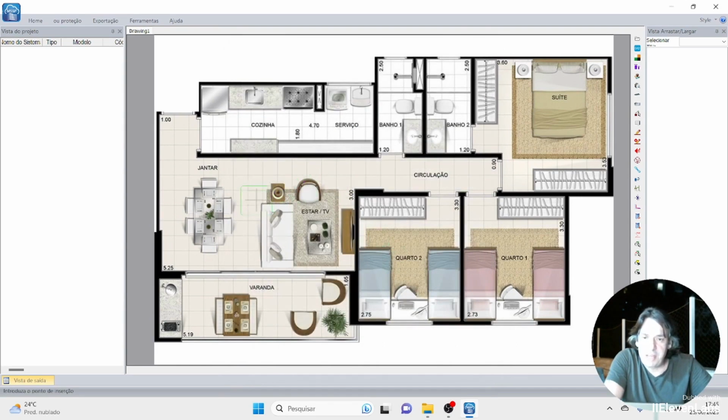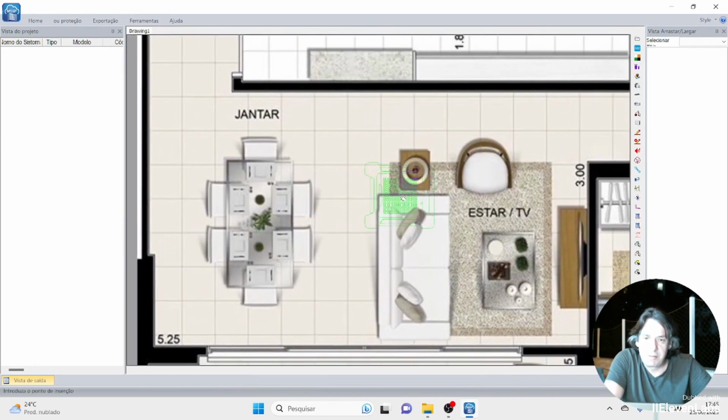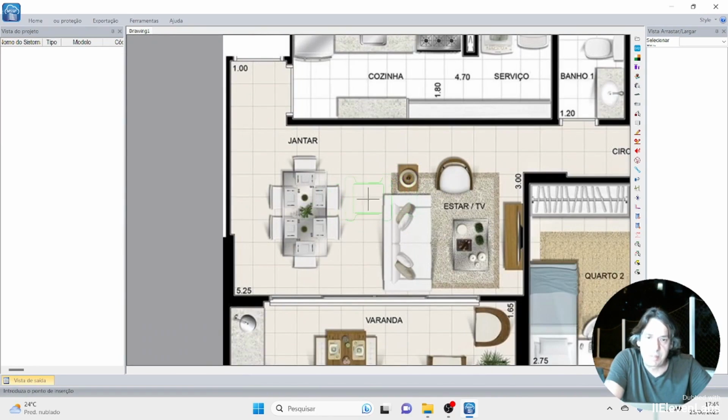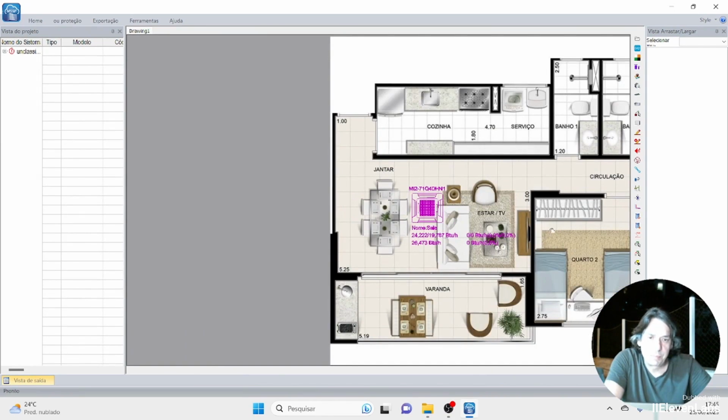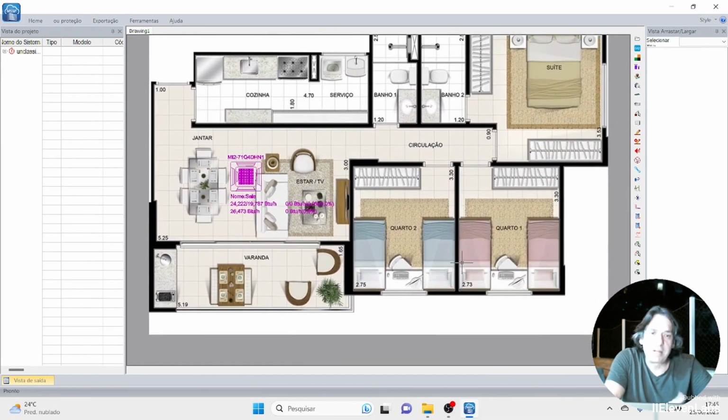Then it already comes here with my machine drawn. I'll place it about here in the center of my room. Yeah, I put a machine here. Done. Now I'm going to put the machines in the rooms and on the switch.